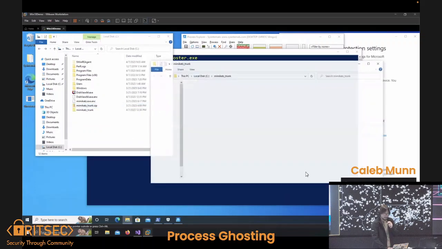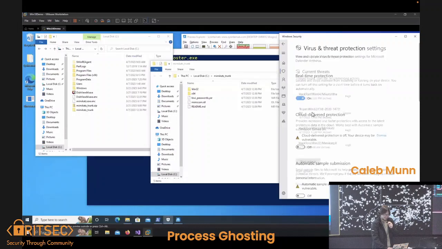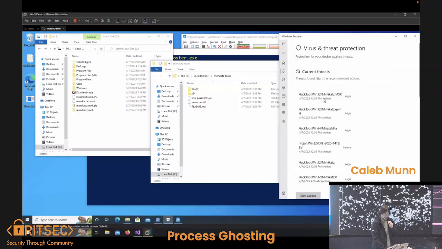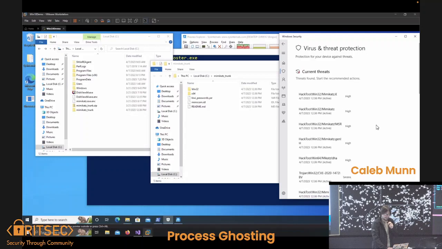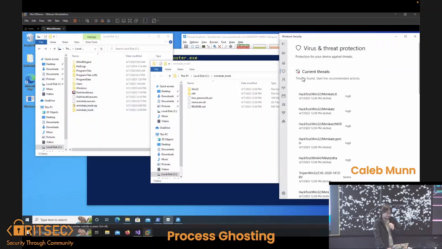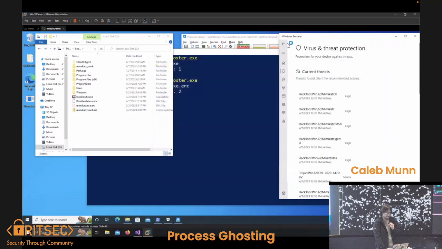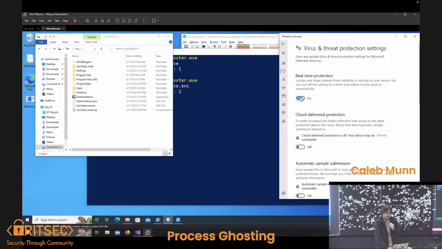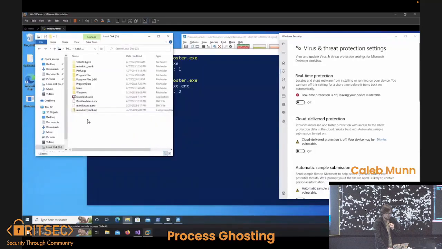Yeah, see, threats found. Oh no, Mimikatz. It found Mimikatz. It doesn't like that. So just to show you what happens, right now it's already quarantined it and basically deleted it. So can't even use Mimikatz right now. But let me turn Defender off real quick, and then try that again. So we can at least get the executable out without Defender immediately trying to kill it.